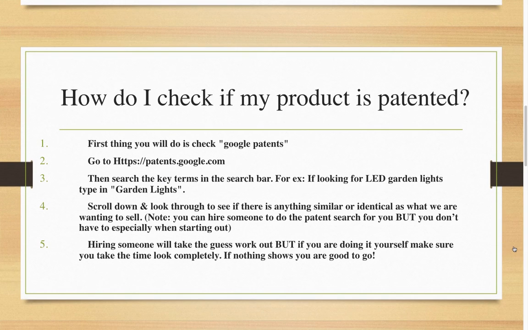Okay, so how do I check if my product has a patent? First thing you'll do is check Google Patents. You're going to go to this website that I have here. If you can't copy and paste because this is a video, don't stress it, because I will be including this in our section that has all of the text documents, such as this, and the charts and the links and things that you will need. So all of that will be included. Do not stress about it.